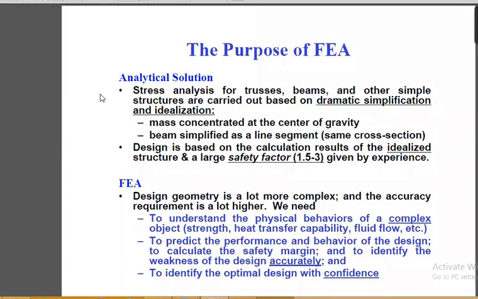Truss is nothing but a uniform cross-sectional element. Beam is also a uniform cross-sectional area, but beam cross-sections may be triangular, may be rectangular, may be circular, and other simple structures are carried out based on the dramatic simplification and idealization. So idealization means what? What assumptions have they made?